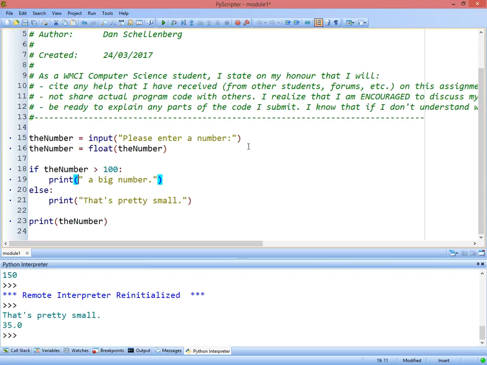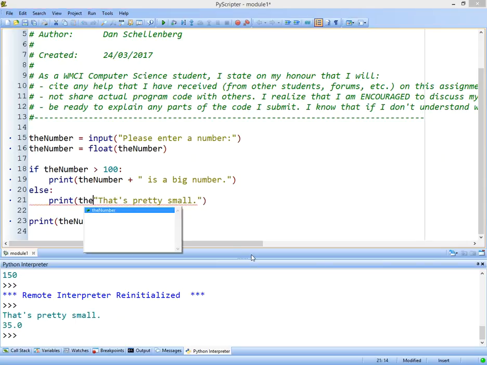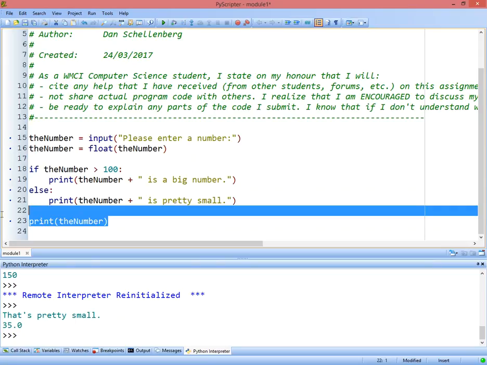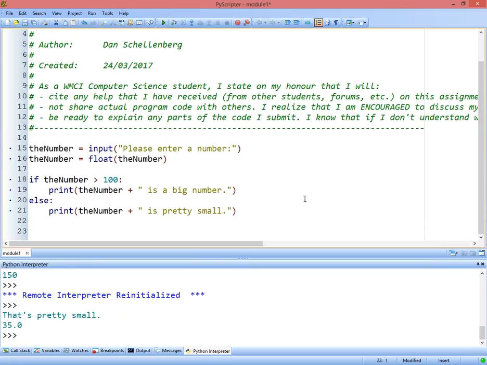So the thing we took in from the user is called the number. So in here, I need to say the number, and then I use the addition sign, and then put in the string a big number. And I should probably say there is a big number. And then I'll do the same thing here. And I'm going to say the number plus, and then is pretty small. Okay? Now, we're pretty close. Now I suppose I can get rid of this print statement. That doesn't need to be there anymore.